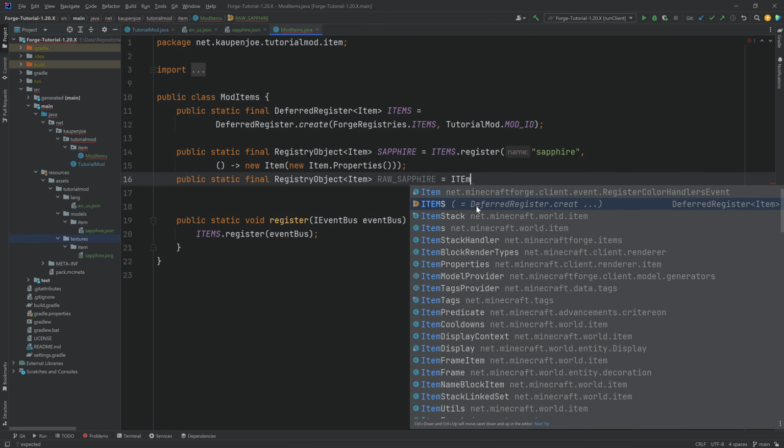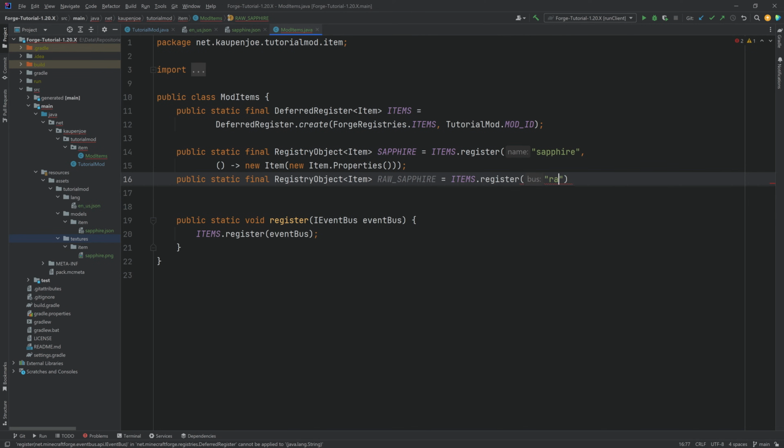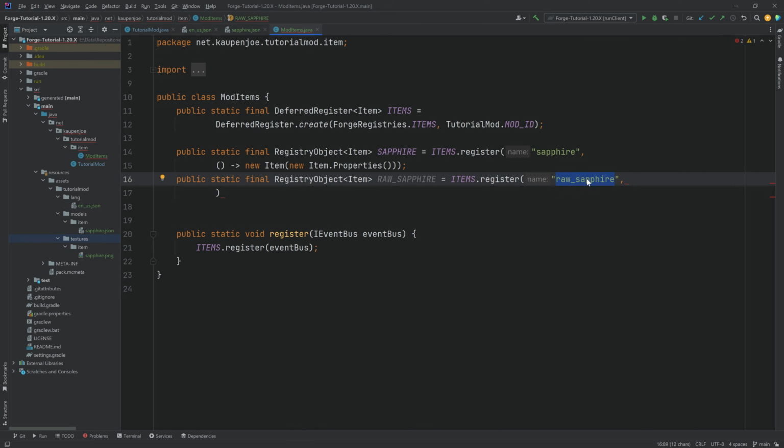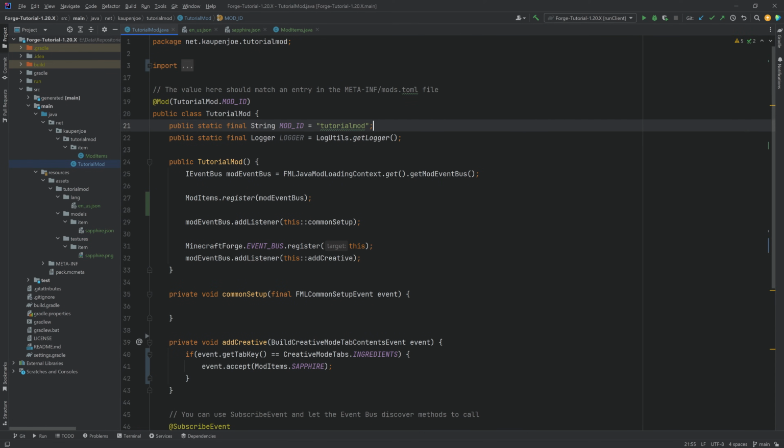And this is going to be equal to items.register. The name here is raw Sapphire, making sure that the name is something completely different or unique, because if the names match, then you actually will get an error. So that's very important. Another supplier of a new item, passing in item properties. What the item properties do and a few of their things we're going to see in future tutorials, so no worries at all. For the time being, we're just going to keep them empty. But with this raw Sapphire, we can now add this to the creative mode tab as well.